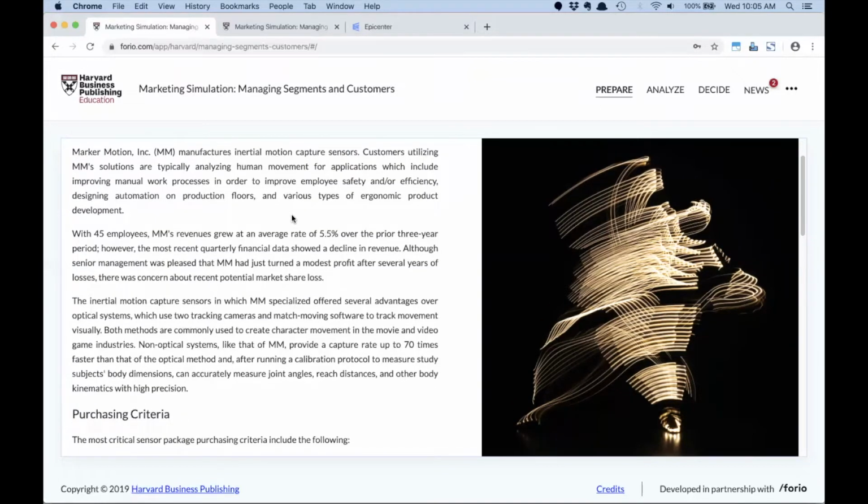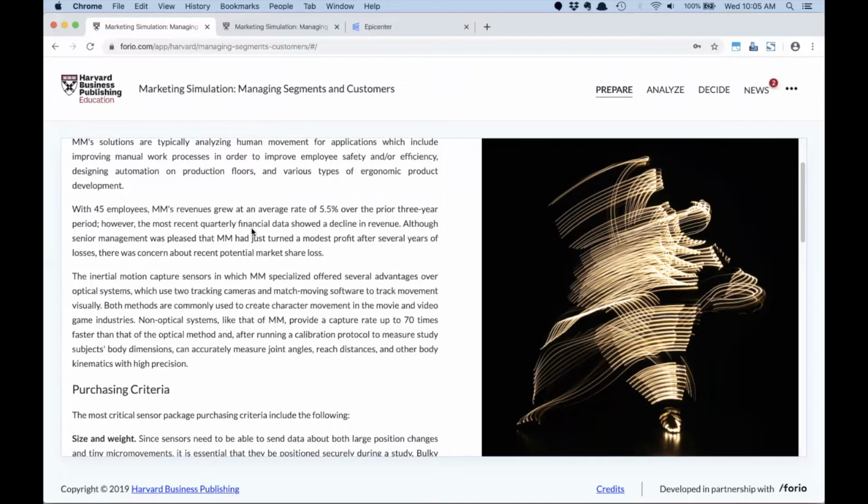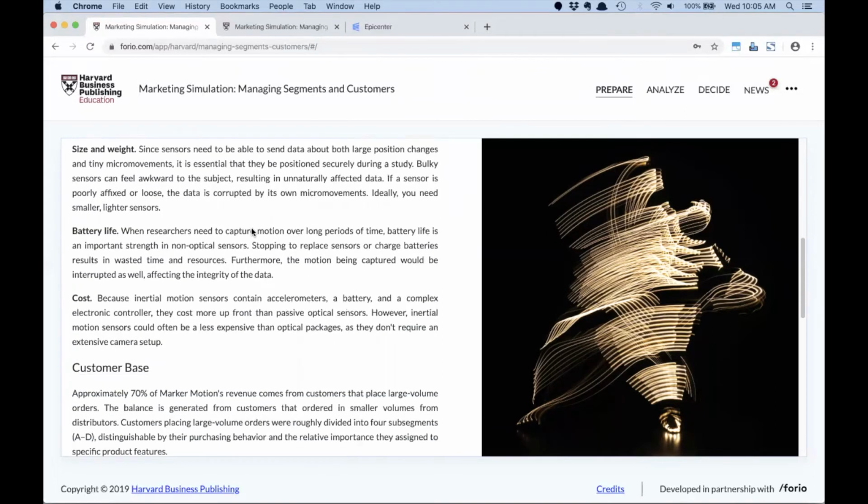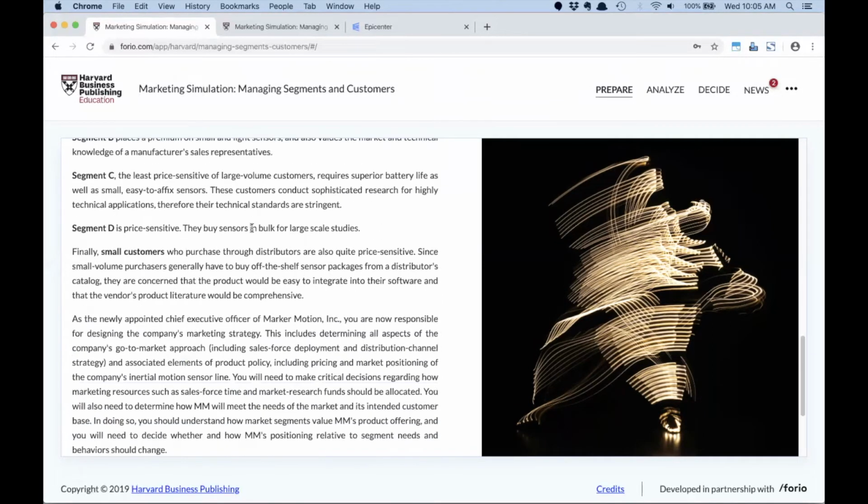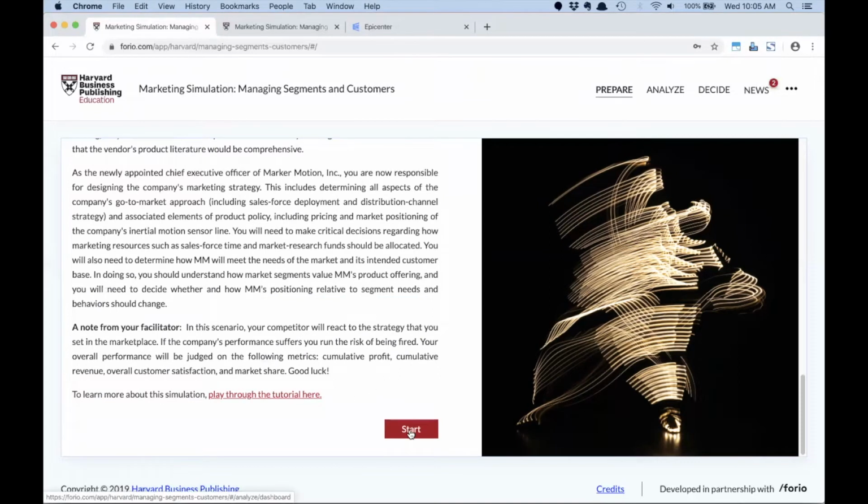I think of these as sort of like an Apple Watch or something similar that's going to be a motion capture sensor over time. You can see some background information on how it works and some of the basics of the sim. There's a start button at the bottom.